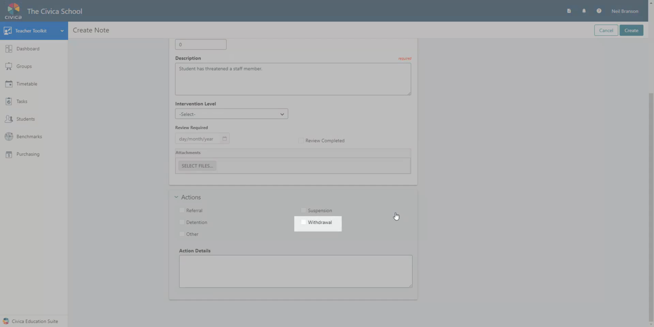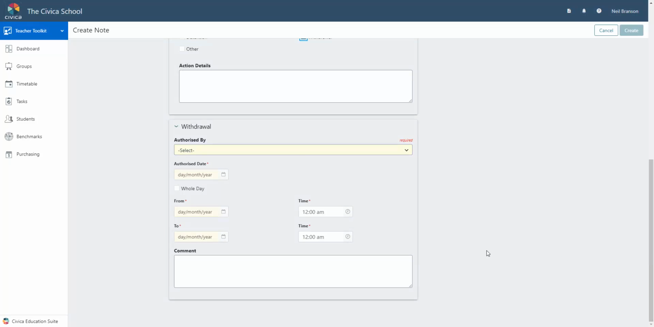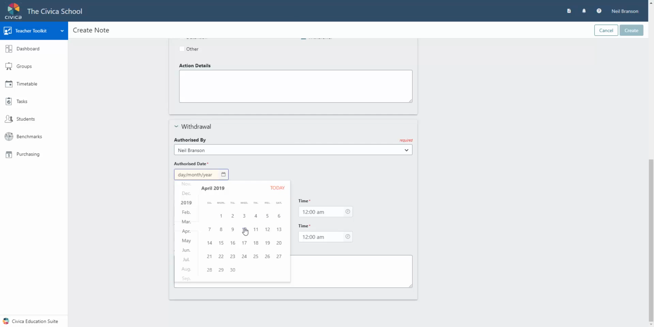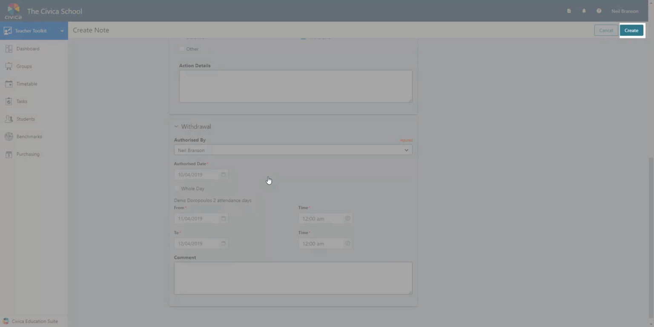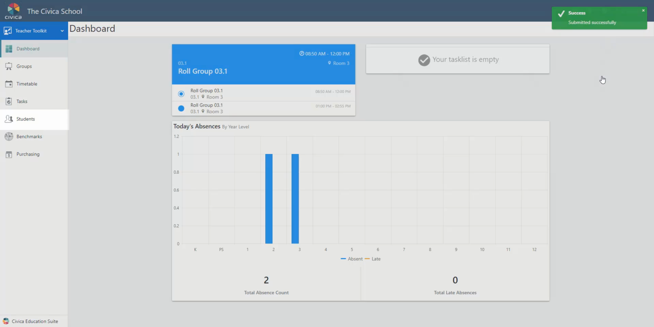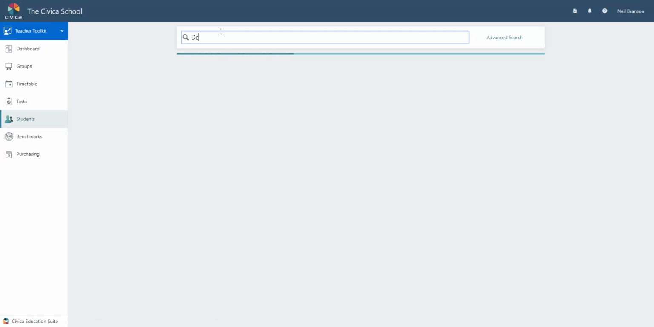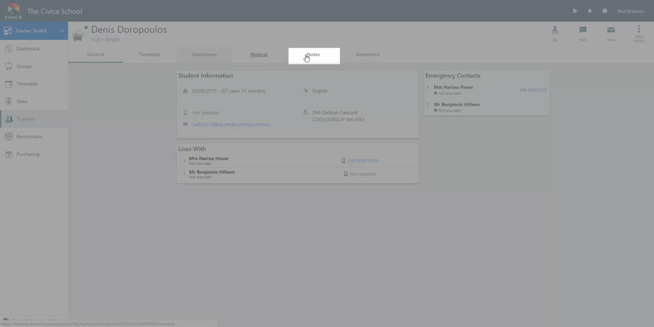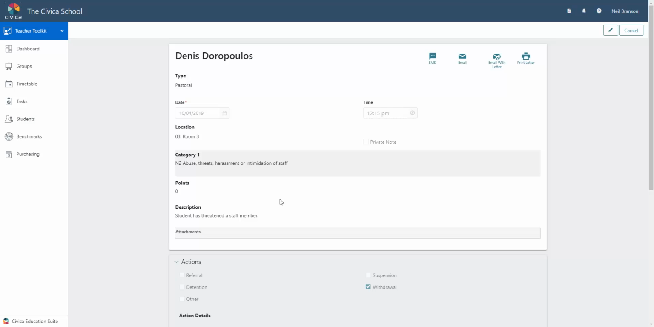Select the withdrawal option in the Actions section and complete the details as required. The withdrawal can be viewed in the student's record on the Attendance tab and as a note. It will also be visible in the Mark Attendance screen and the class list for the sessions from which the student has been withdrawn, displaying the attendance code for withdrawals.